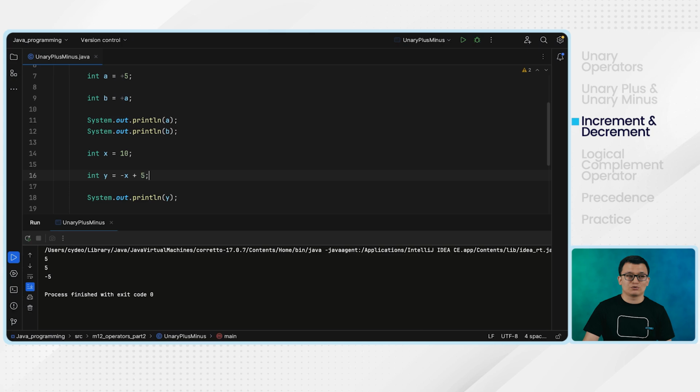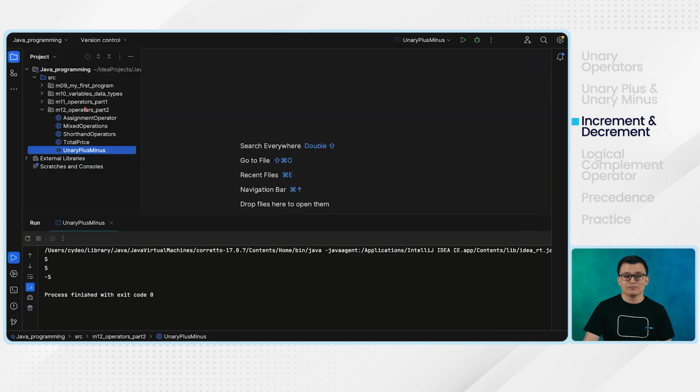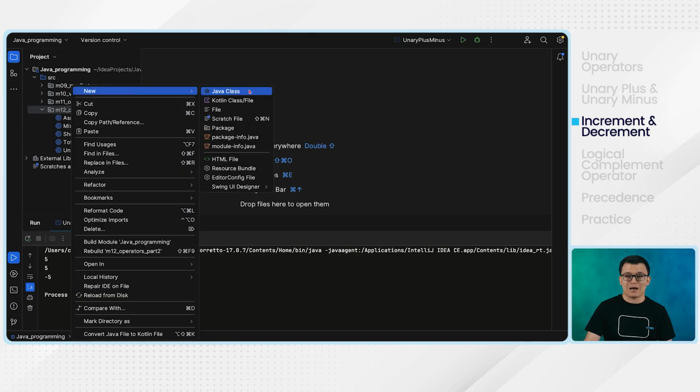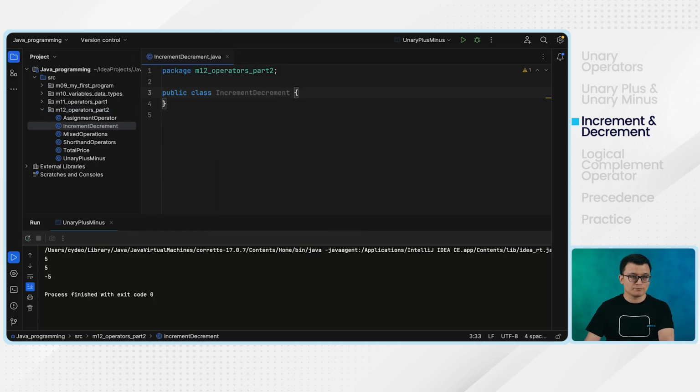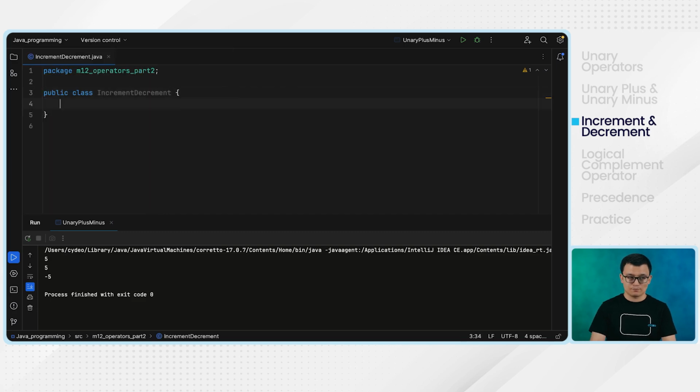Let's also do a couple practice with the increment and decrement operators. Please create a new class under this package tool. Name it increment, decrement. Okay. Let me create my main method.